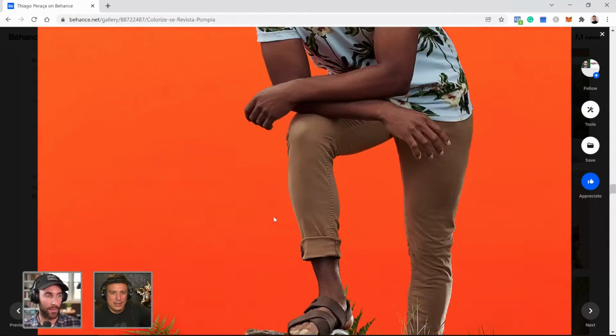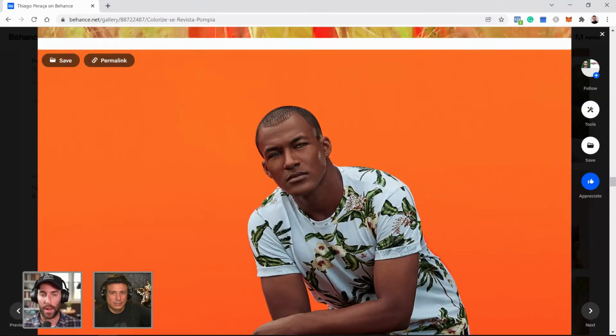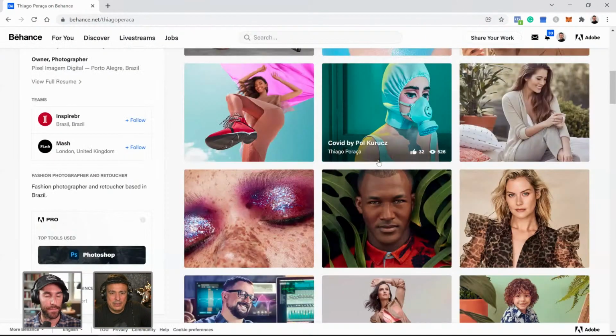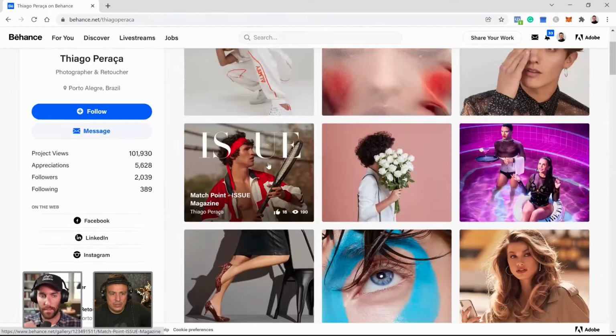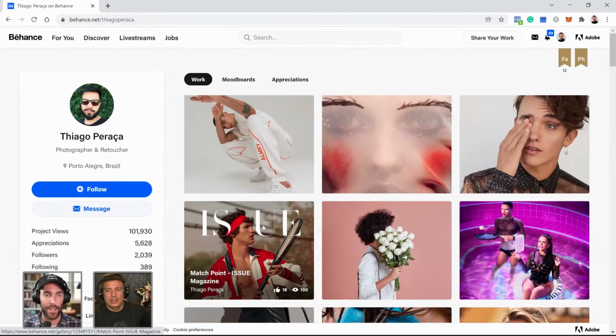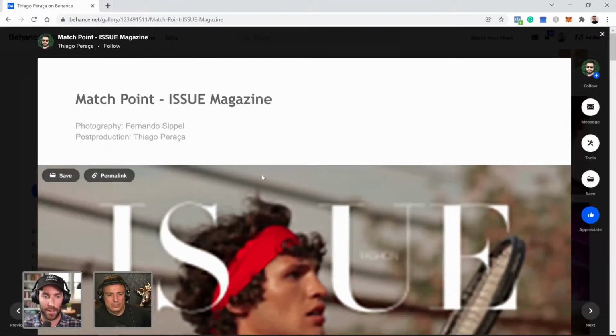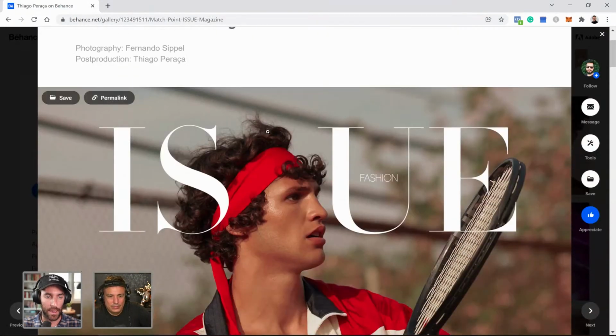And it seems like a lot of them are for magazines and for some high fashion print ads. Which were you talking about, this one here? The Match Point issue magazine, is that the one you were referring to? The Issue, it's like Issue Fashion, just one of the galleries that I clicked on that I was kind of interested in. So it's the tennis player.